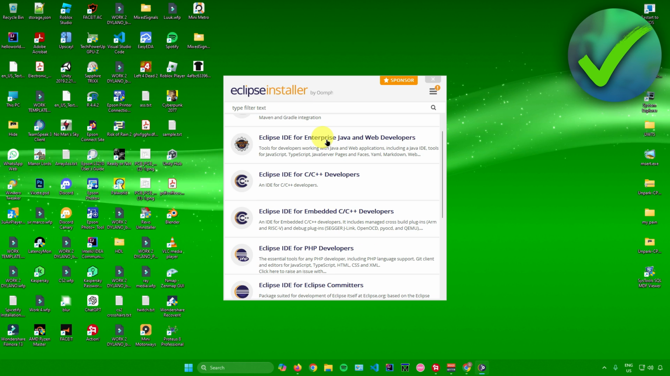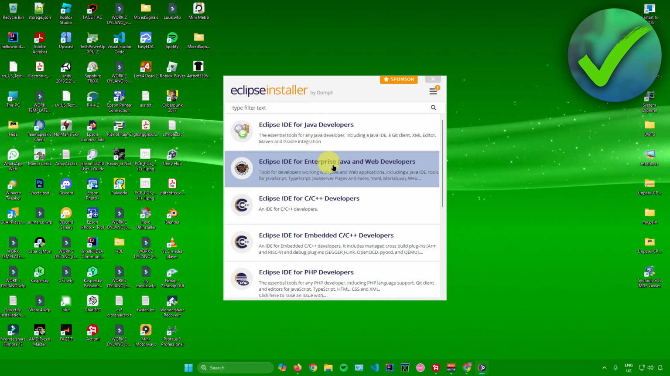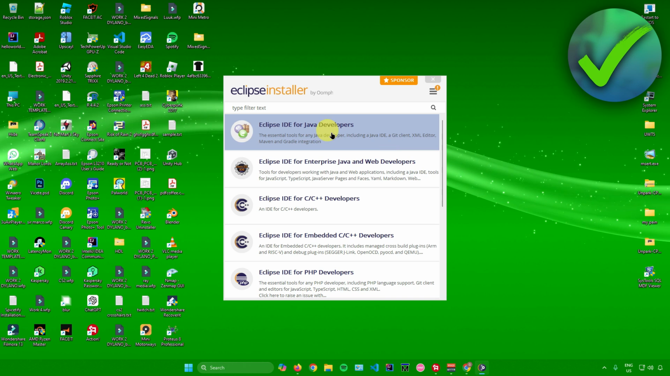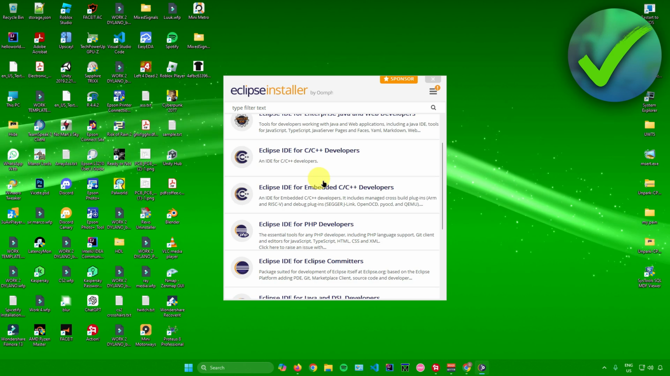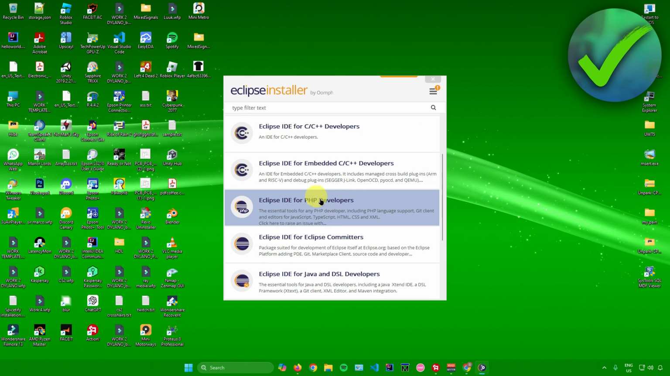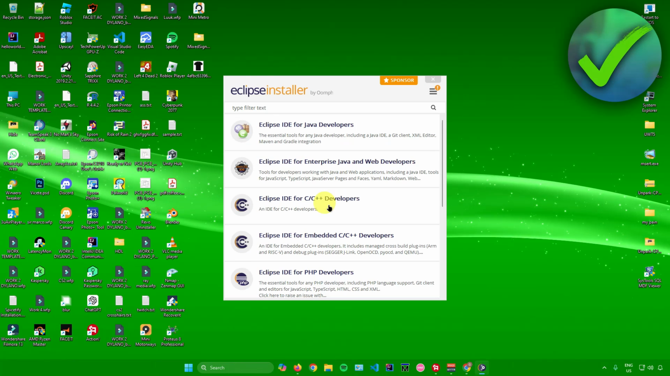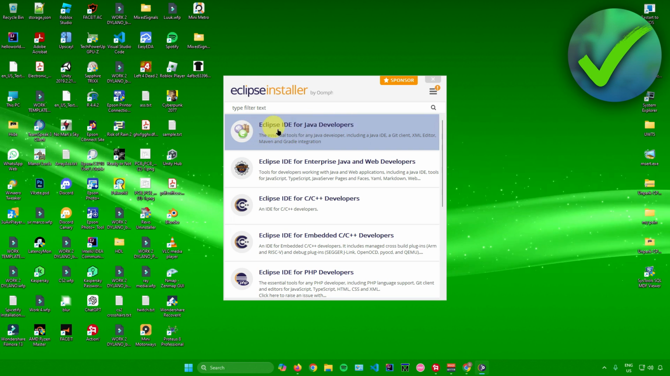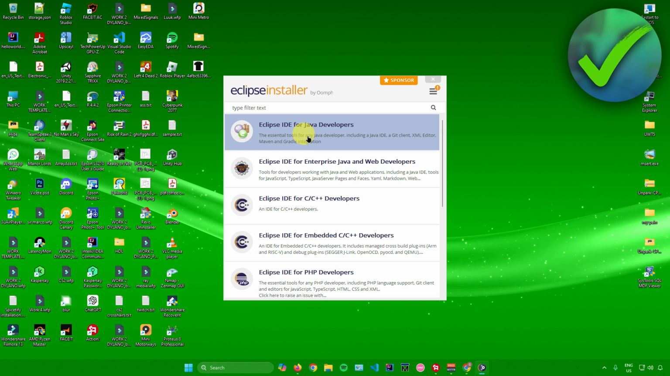So from here, what you want to do is you just simply choose the kind of IDE that you want to download for Eclipse. So if you want to use Java for Eclipse, just click on this. If you want to use C++ for Eclipse, just click on this. If you want to use PHP for Eclipse, click on this, and etc. So yeah, just choose your IDE from here. But for me, I'll just choose Eclipse IDE for Java developers since I usually code in Java.